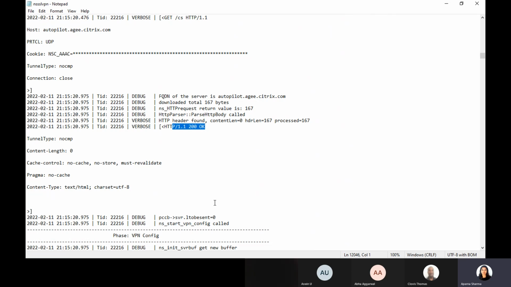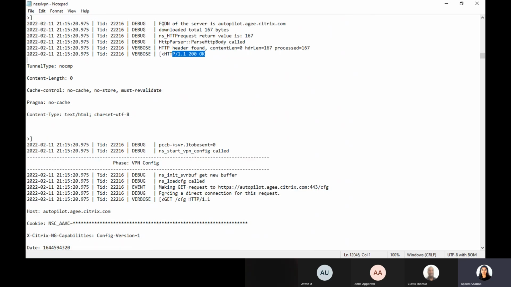After post authentication, the gateway is configured. Now my VPN will configure. I send a GET /CFG request. This is a request to get configuration from the ADC, because how will my system know if I have split tunnel configured, which traffic needs to be sent through VPN, which traffic needs to be sent on internet, what is my DNS configuration, things like that? How would this particular system know?